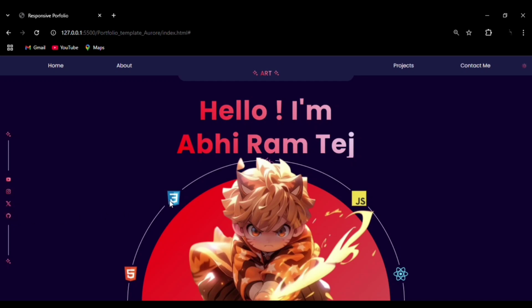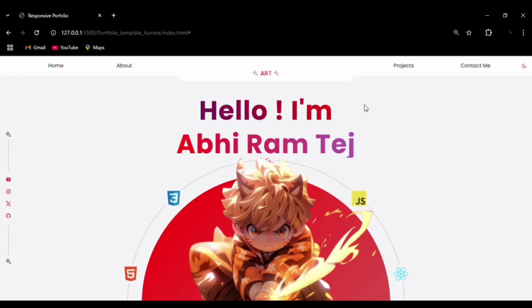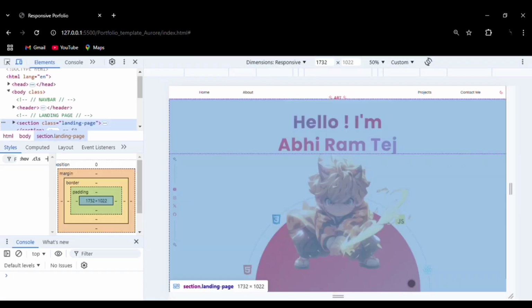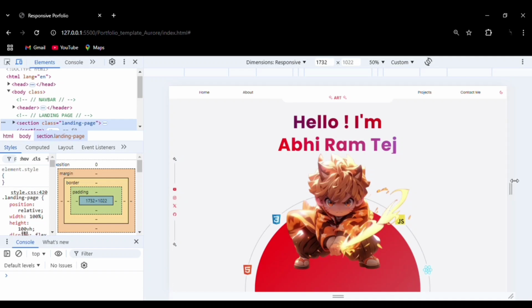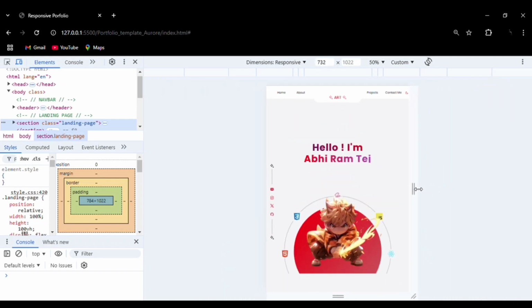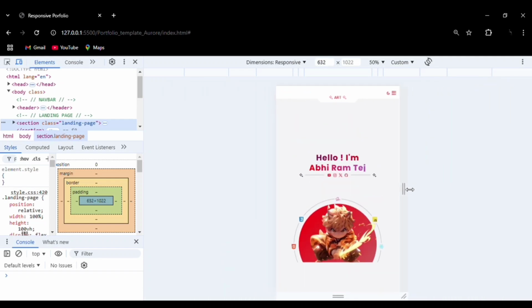Now the home page is responsive. That is, it is also available in tab as well as in mobile version. Let me show you that. So now let's go to the mobile version. You can see this is the mobile version of the responsive portfolio homepage. You can see we have the menu bar also here.